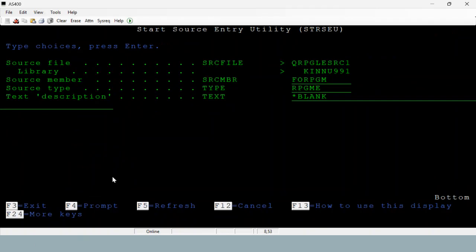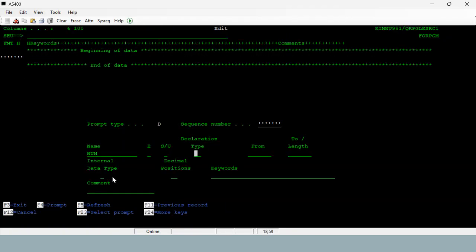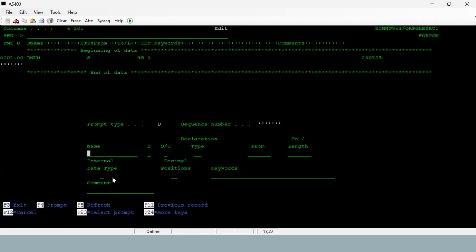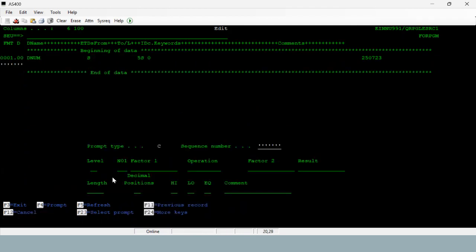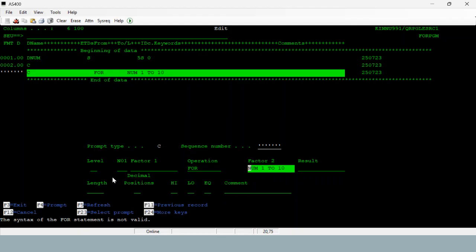The last loop we have is the for loop. Okay, F6 for PGM and RPGLE. Here also we'll take an input variable num. You can mention the standalone variable. So you can give 5S0. Sorry, here you have to mention 5S0. Enter. You can do the calculation. Here what I do is take number 1 to 10. Okay, 1 to 10.